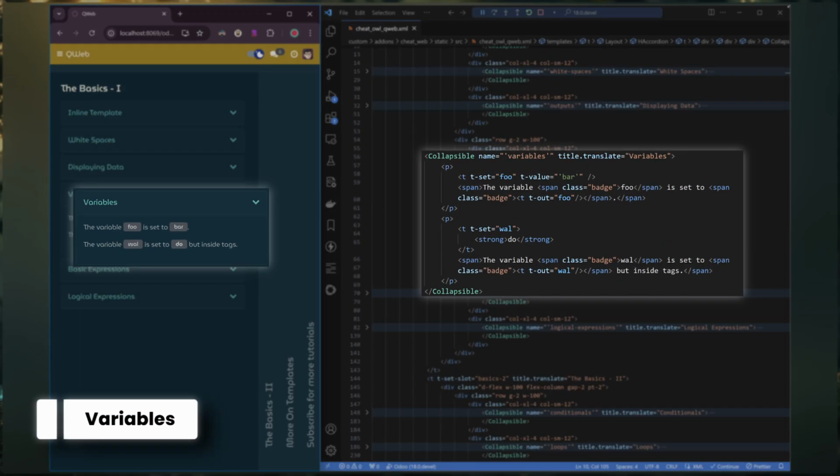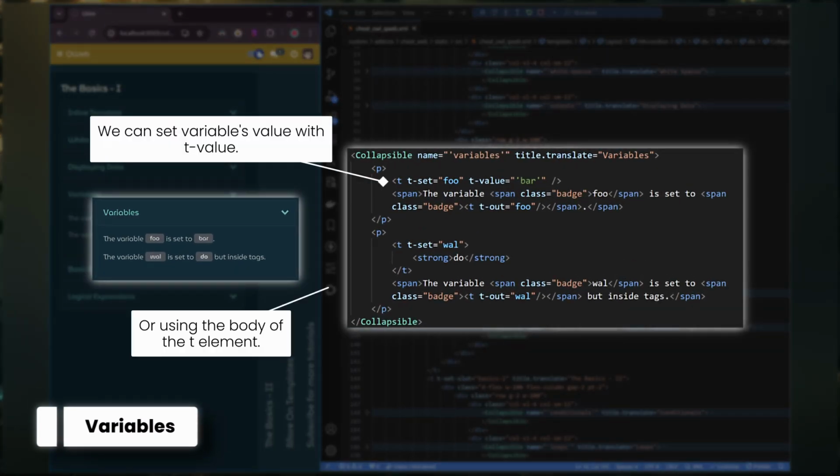The QWeb allows creating variables from within the template. We use the t-set directive to do this. There are two variants of the t-set, using the t-value attribute and using the t-set element's body.